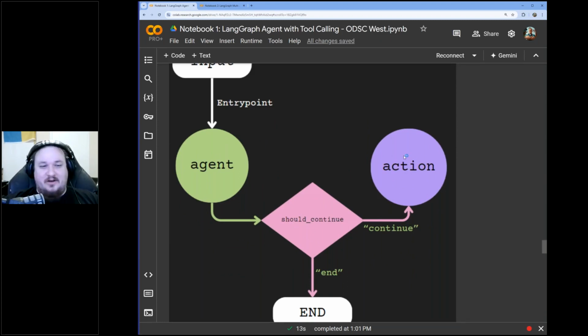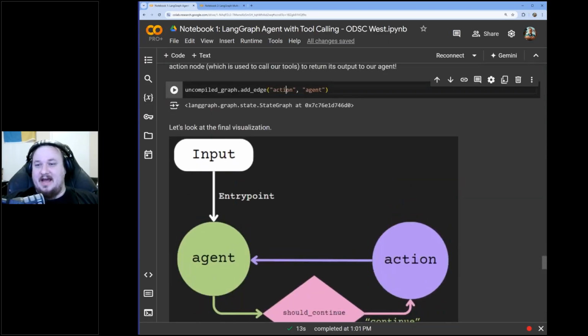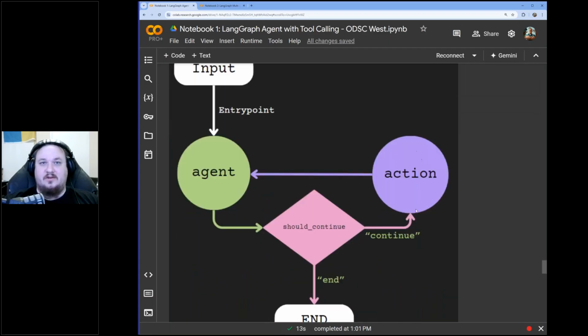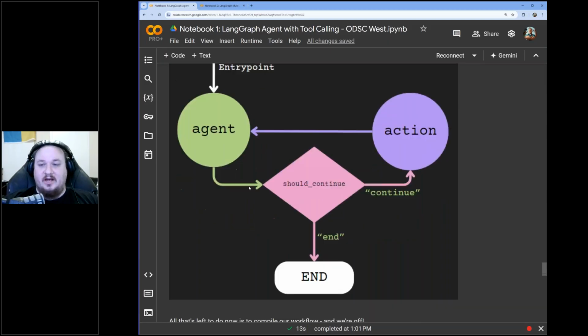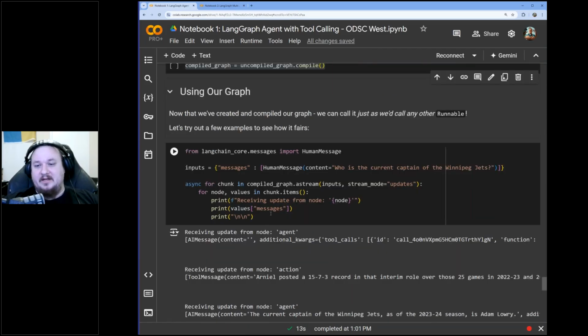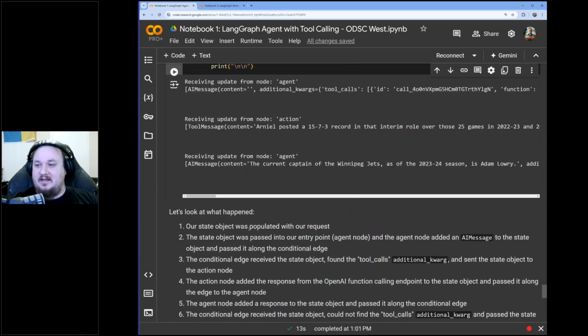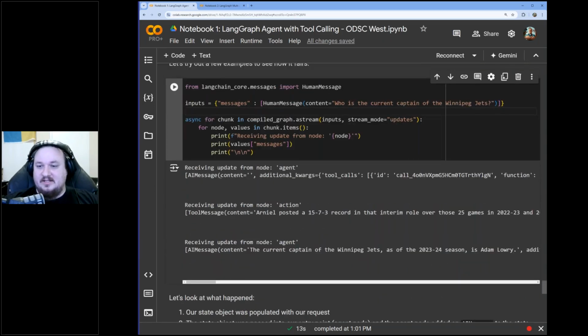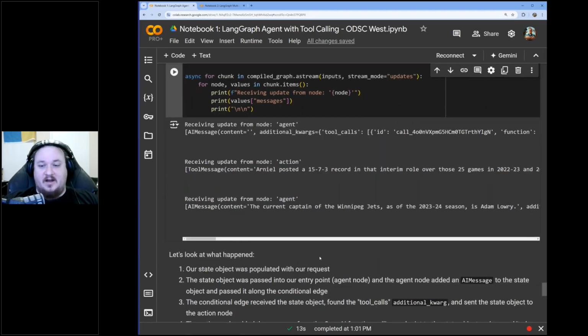But what happens if we get to this action node right now? Nothing. We would just stop and it would halt. It would just chill here forever. So we need to create a path back to somewhere, either end or agent. We're going to go ahead and add an edge between action and agent. So the result of our action can be sent back to our agent, which is going to use that information to determine if we need to continue or if we can end. And that's it. That's the graph, right? So we can compile that graph up, and then we can invoke that graph, and we can see that we have this flow where we go from the agent to action to agent, giving us our final response.